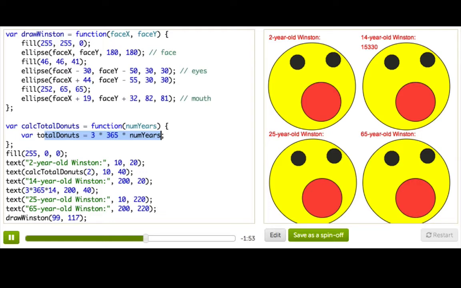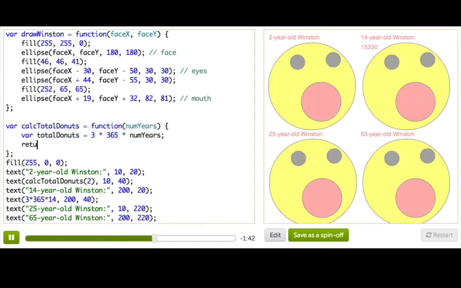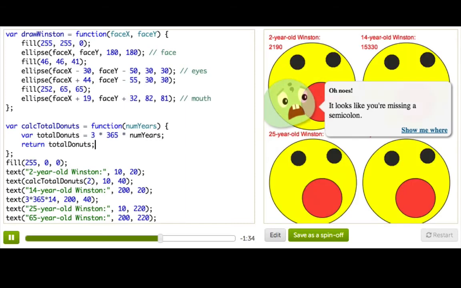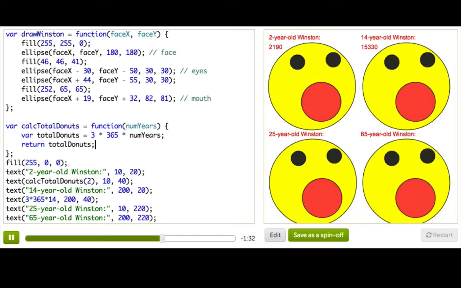If we want the function to communicate a value to whoever called it, the function has to explicitly return the value. So for a function to return a value, we need to type return, and then whatever it wants to return. Maybe it's a variable or a value or an expression. So here we'll say return total donuts. Okay, so whoever's calling that function is going to get this response. And now our value displays.